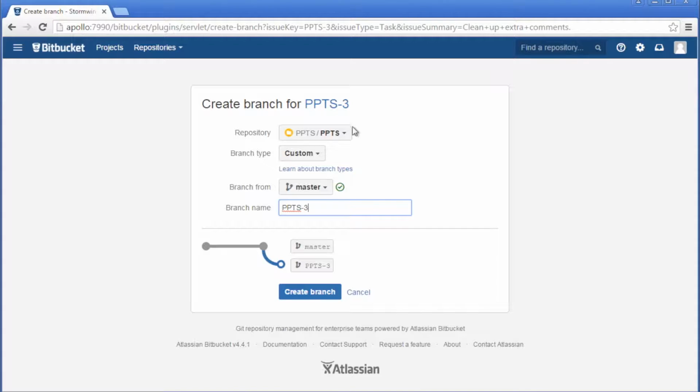I'm going to create the branch from master, and here we have a graphical depiction of what's going to happen. So I'm branching off the master, which is going to be the most up-to-date copy. I'm going to create a new branch on the server called PPTs3. So I'm going to create the branch.